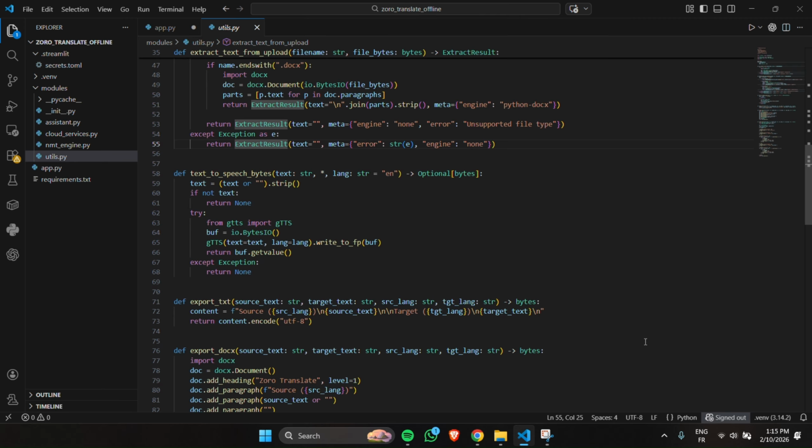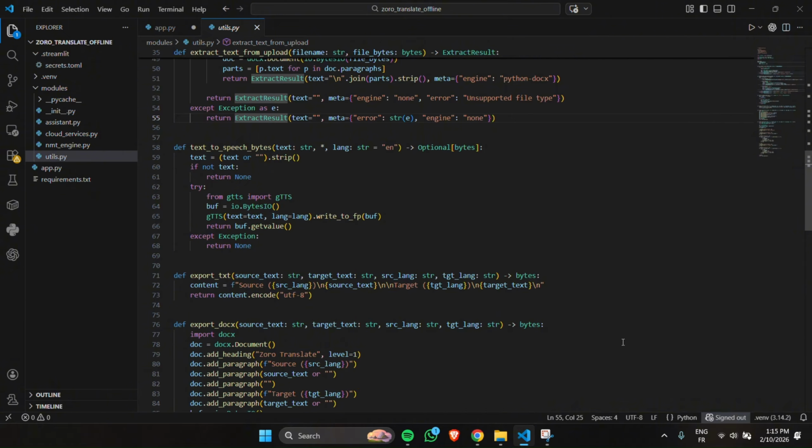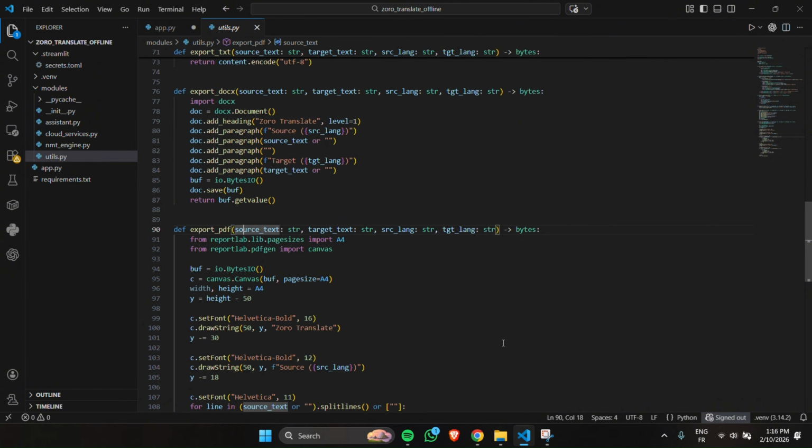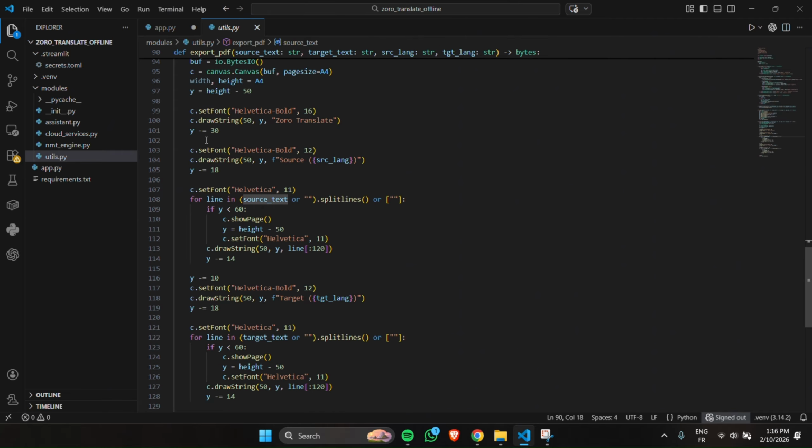For audio, I use gTTS to generate MP3 audio, so the user can listen to the original text and translated text. For export, I generate downloadable files in text, docs, and PDF formats that make the app feel like a real translation product.